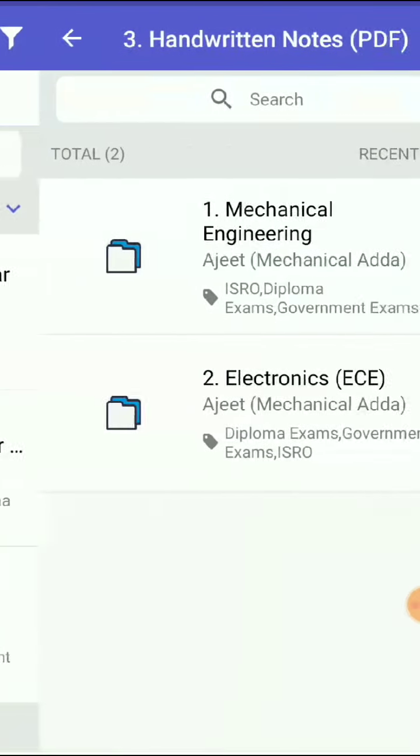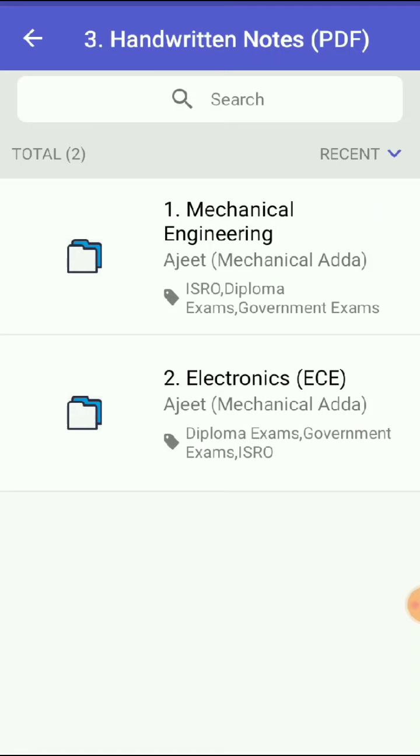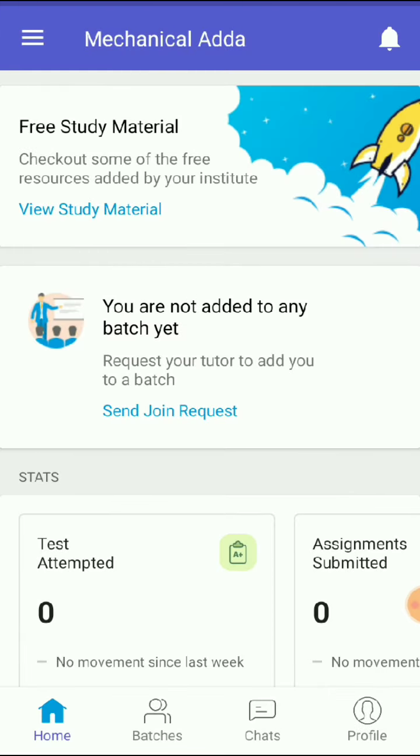And the third one is handwritten notes. You can download handwritten notes for all the subjects. More things will be uploaded here. So from here you get the idea of the free study material.